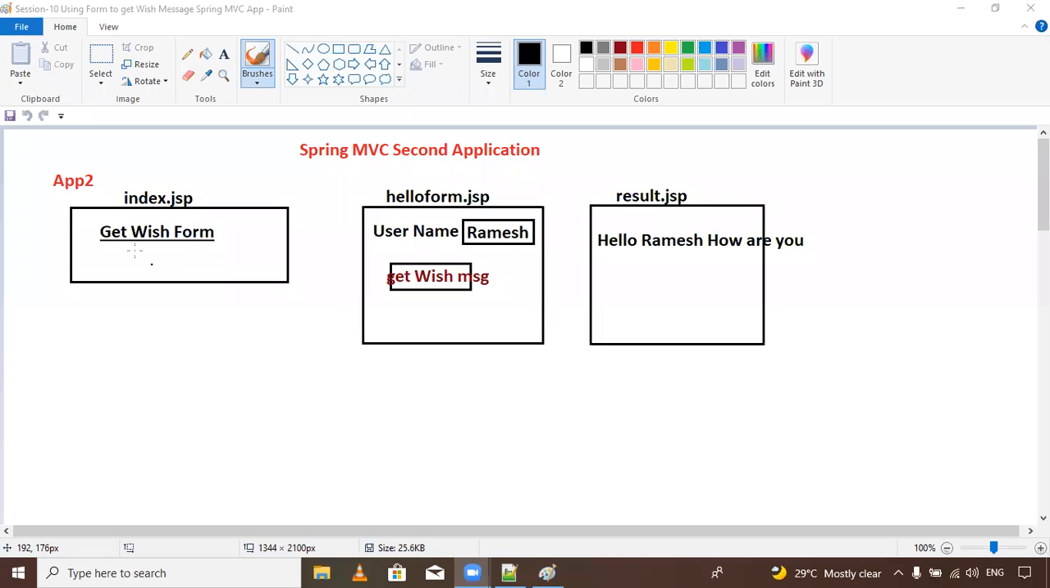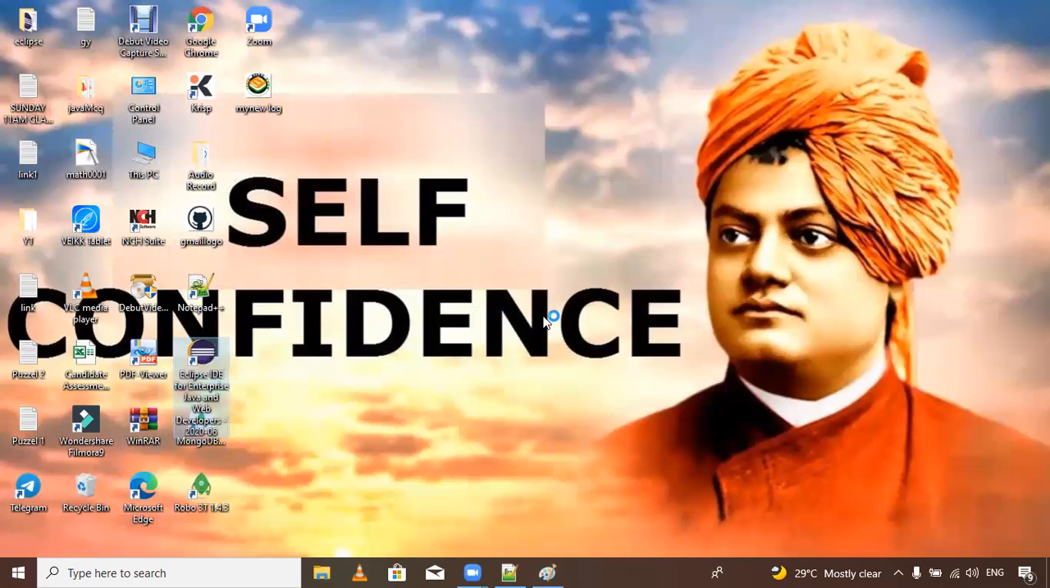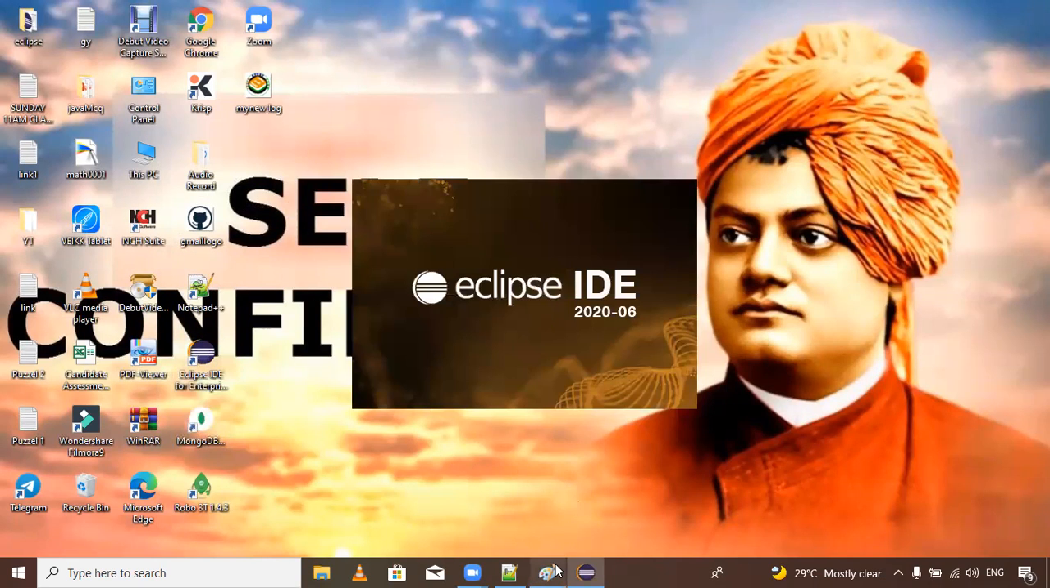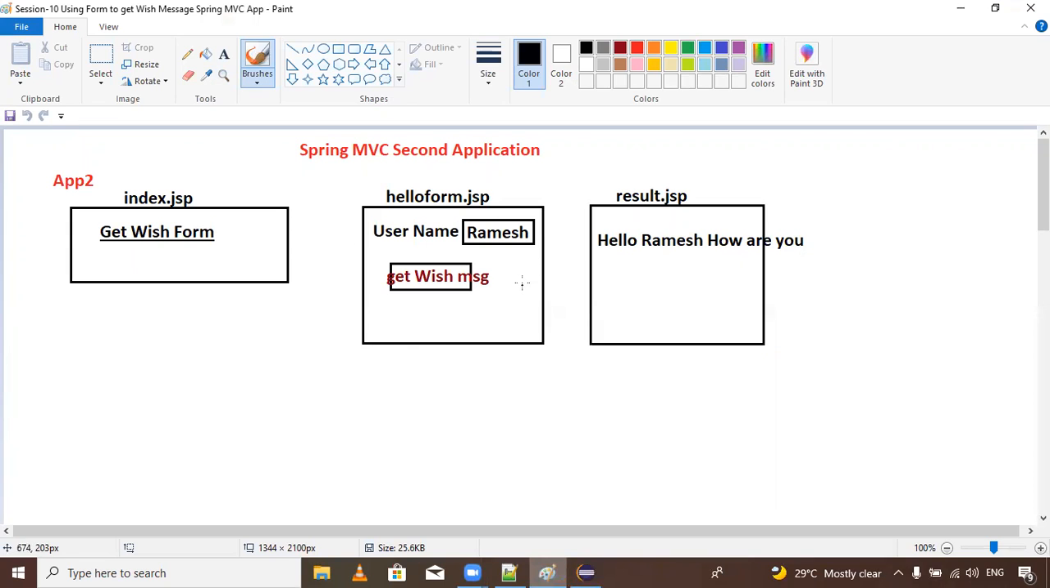Now, this is our last class example. This message by using form data. How to do all these things we have seen in the last class. Opening IDs. Okay, this is the last class example.